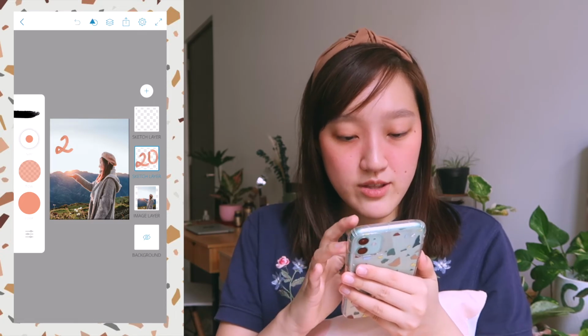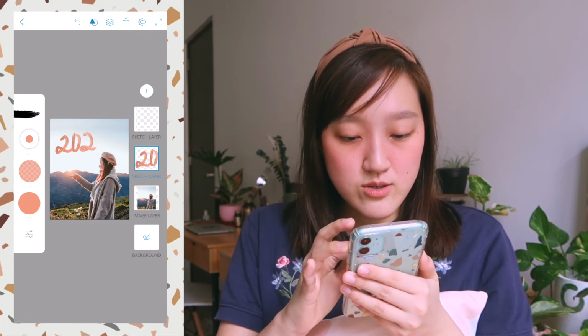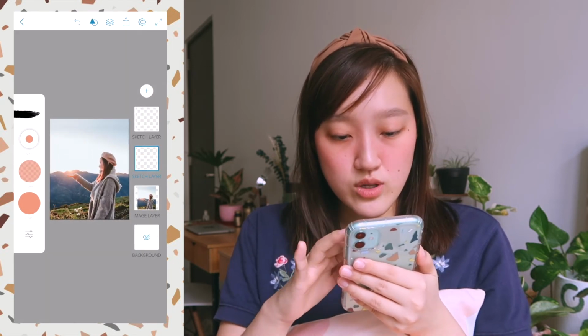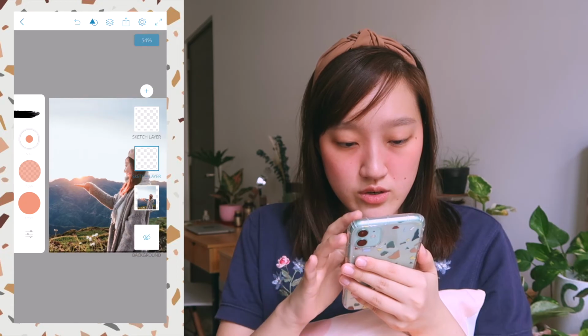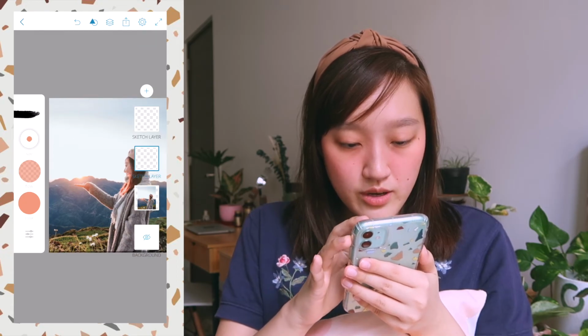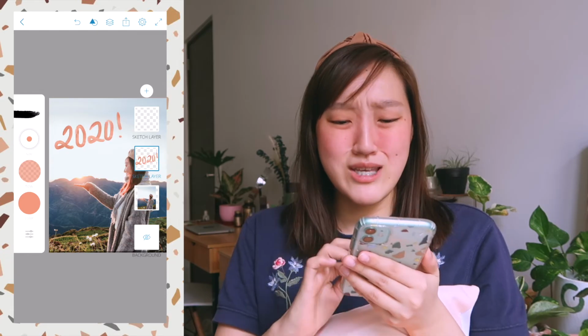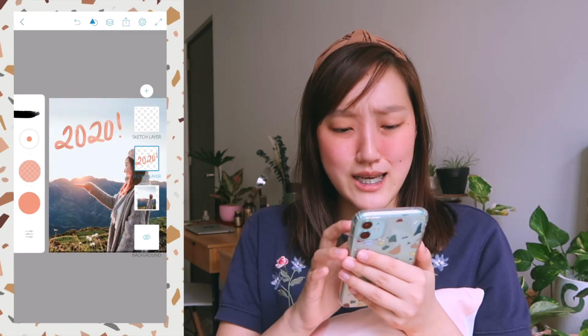2020. Okay. Let's just increase the size here. Decrease the size of the brush. 2020. We don't like you, 2020.